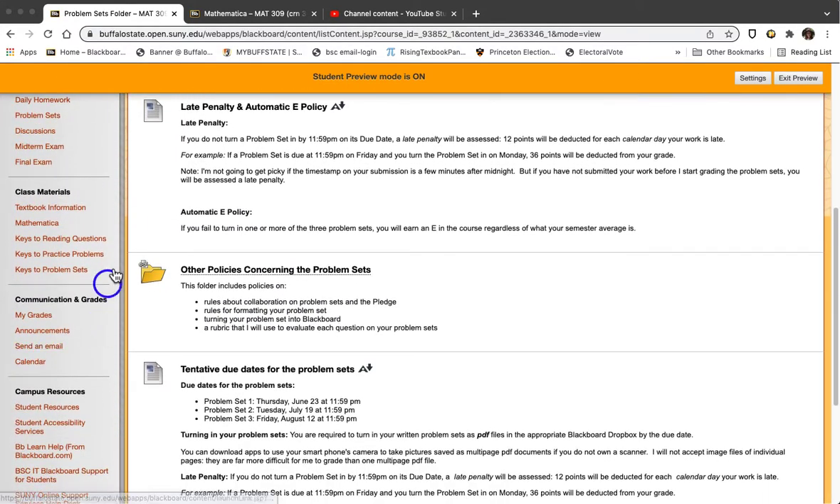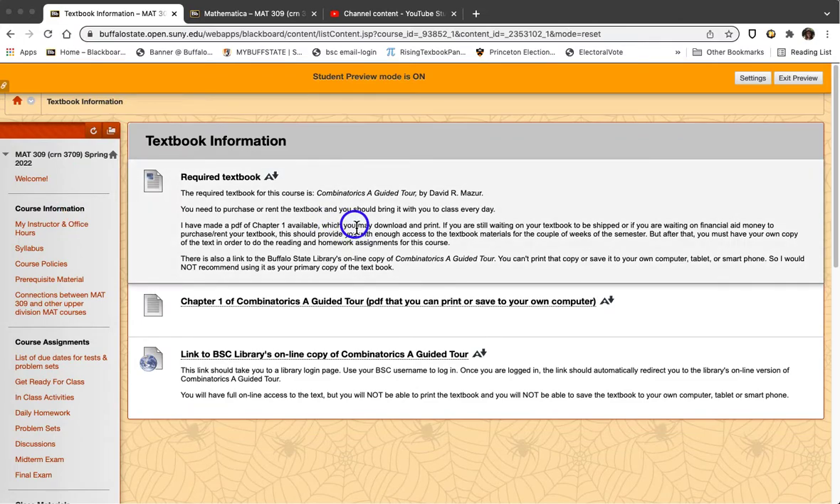The class materials chunk of the menu includes information about the textbook, which you do need to buy. I have put chapter 1 online so that if you're waiting for financial aid before you buy your book, you still have access to the materials. And there is also a link to the Buffalo State online copy. You do have to log in to see that, however.